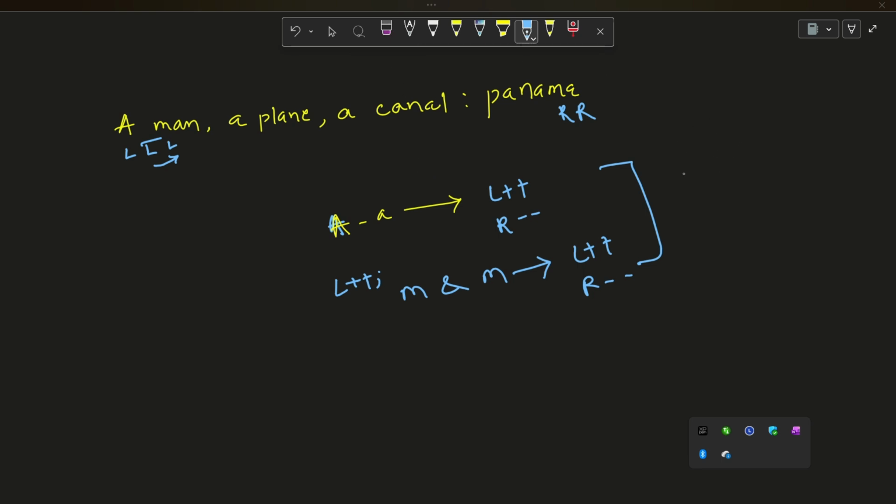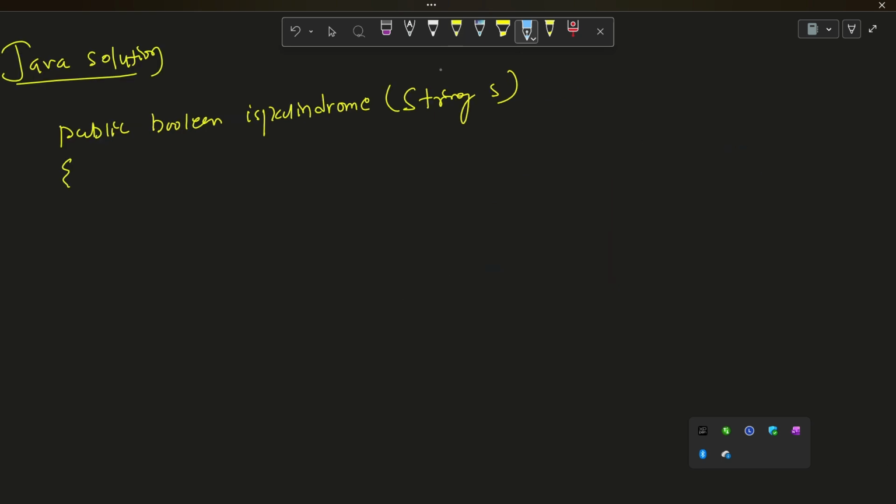And we know that we have the condition which we used to follow for the two pointer approach. The loop will continue while left is less than right. Let's jump to the Java solution. First of all, we have to declare the left and right pointer. Left equal to 0 and right will start from the end.